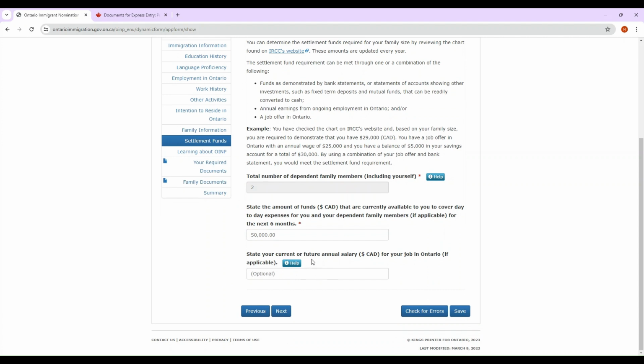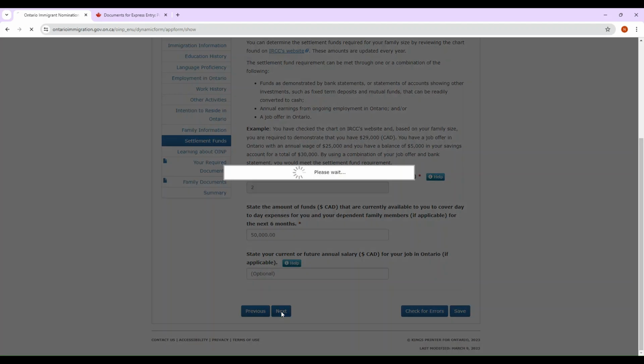Then state your current or future annual salary for your job in Ontario. If you have a current or future annual salary, or a job offer from Ontario, you can mention that salary over here. Once this is done, we'll move on to the next section.